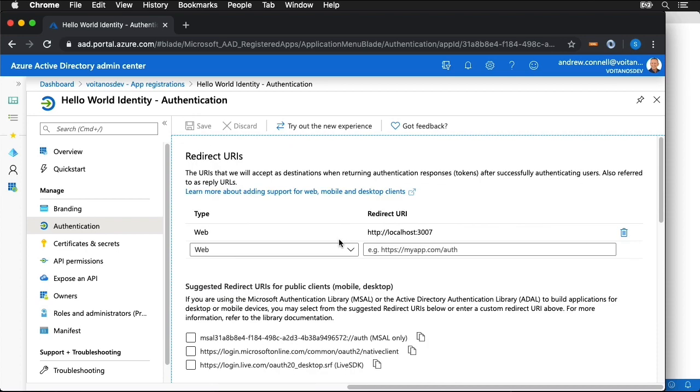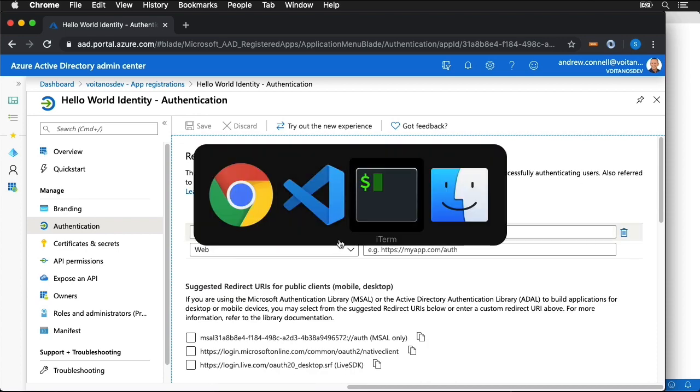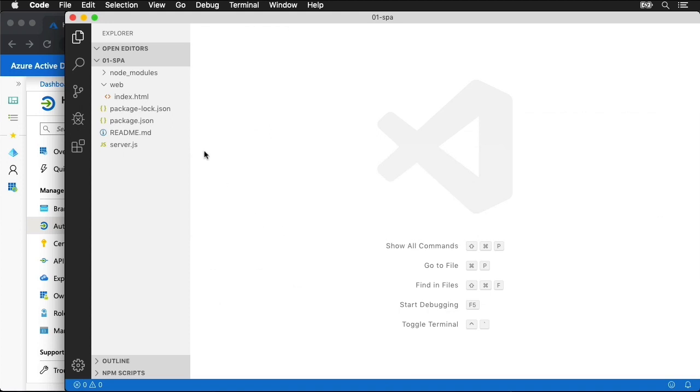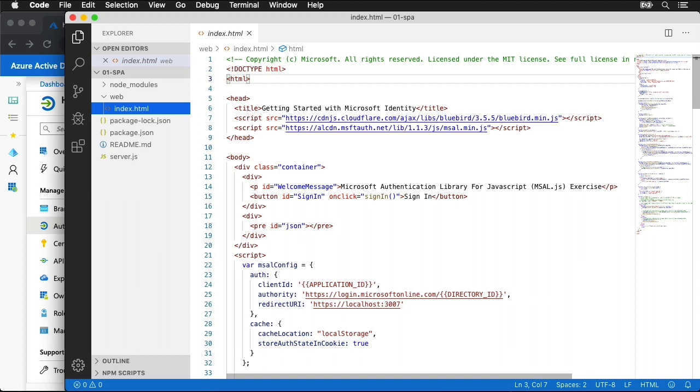Now, we've got our application. Let's go back over to VS Code and take a look at our single page app. What this is doing is loading in a couple of different libraries. It's loading in the Microsoft Authentication Library, and it's also loading in a library called Bluebird, which is just used to make it easier to work with JavaScript promises.